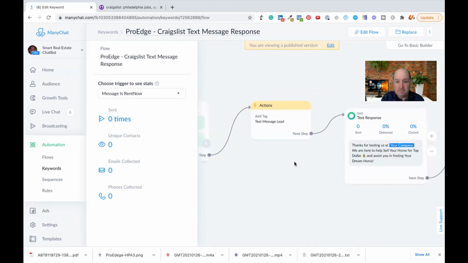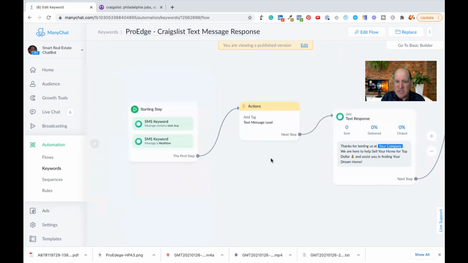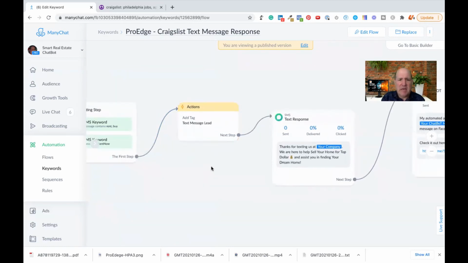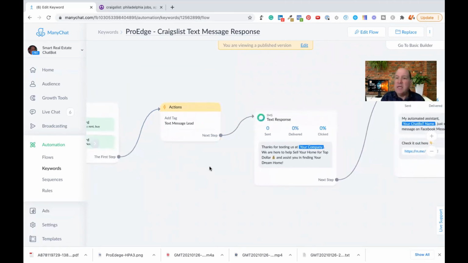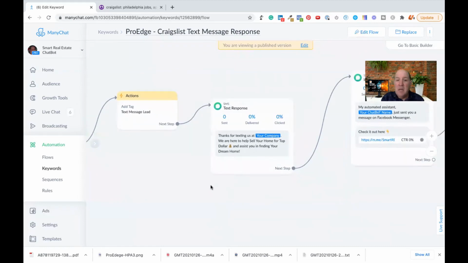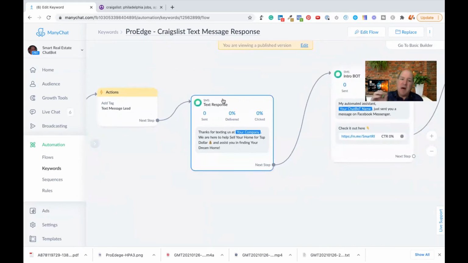That's going to start. I always use these tags in ManyChat. So I did a message tag that says a text message lead, so I know that they text me. And when they text it, I'm responding back to them with an SMS. So they're on their phone, they text the word rent to the phone number. Automatically on their phone, they'll get a text response from the chatbot back in their SMS.